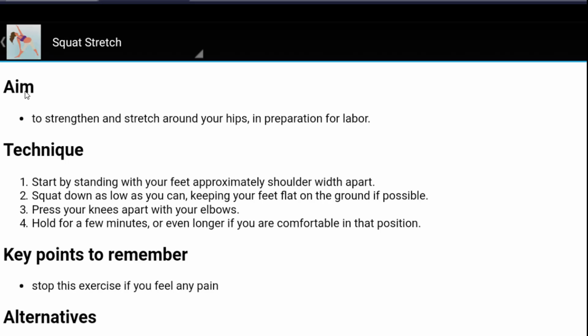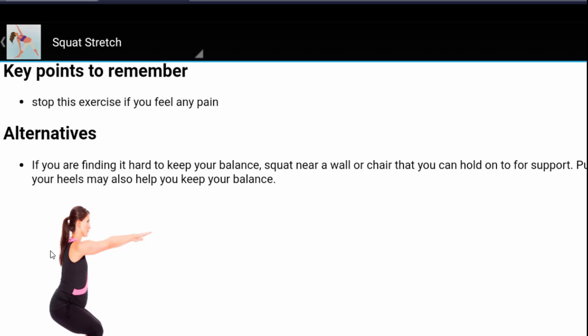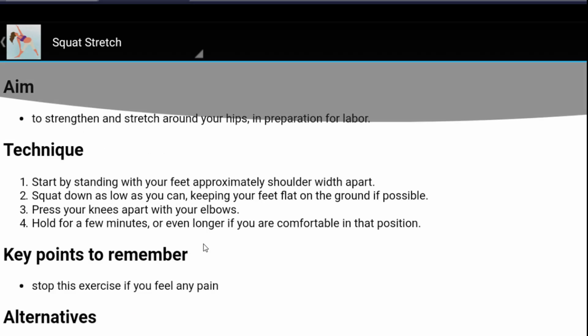It's literally an article. So you just find the articles that provide the value. And so this one has a layout of the aims to strengthen and stretch around your hips, the technique, the key points to remember, alternatives, and then we usually include a couple pictures, one to 3 pictures, right? It's as simple as that.